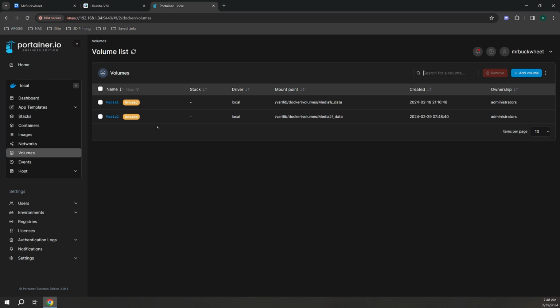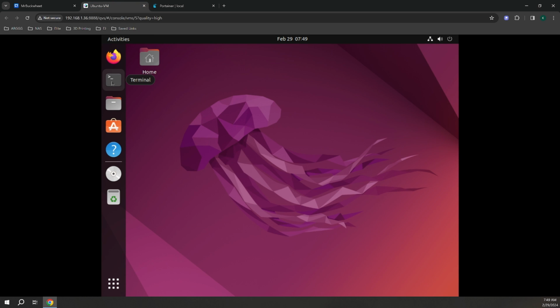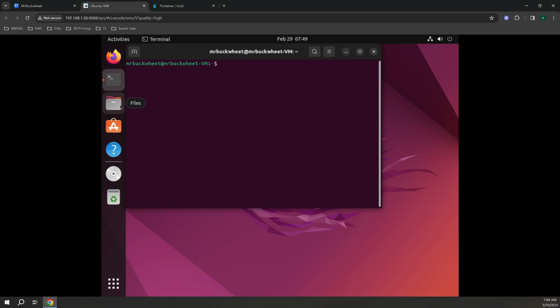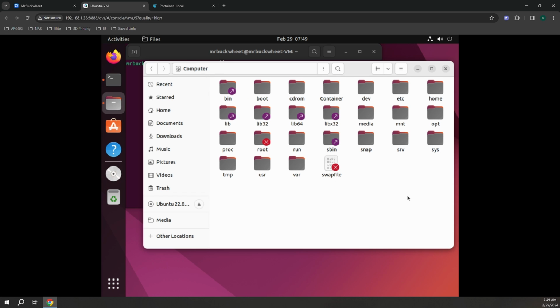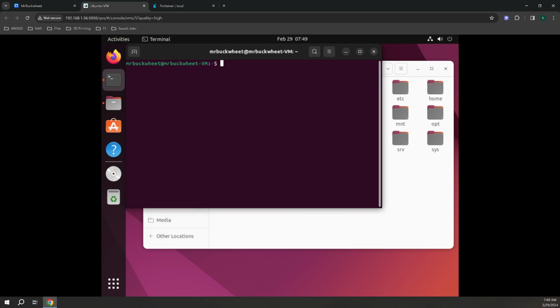Now I'll show you another route where we can actually mount the folder directly in Ubuntu. So if we go over to the terminal session, the first thing that we're gonna wanna do is create a directory. So I'm gonna open up my files here. We'll go to locations, we'll look at the root folder. Now, typically people mount stuff in the MNT folder, but what we're actually gonna do is create a folder and label it NFS with media inside of it.